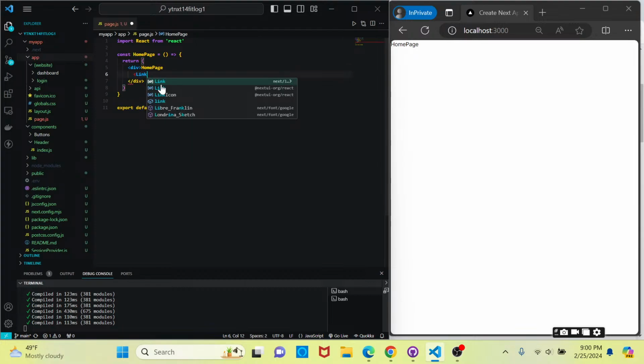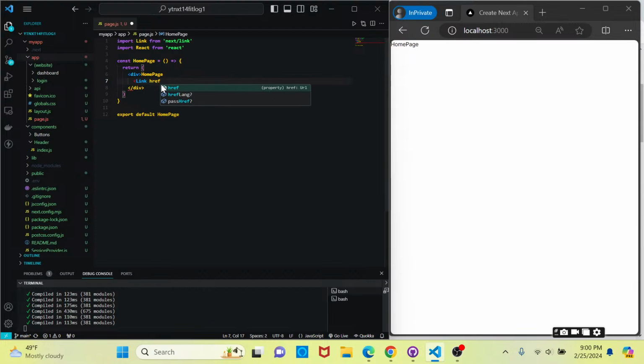Let's add a link. And if you type in the bracket capital LIN, you should have the ability to arrow down and bring in the next slash link. This is from Next.js, and then we want to add an href, and inside of the href we want to have it redirect to /login. I just want to have this to make sure that it's working and it redirects to the login page.